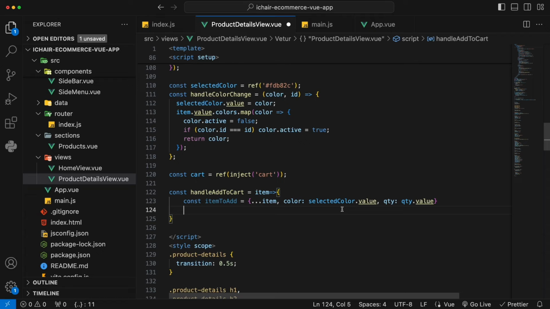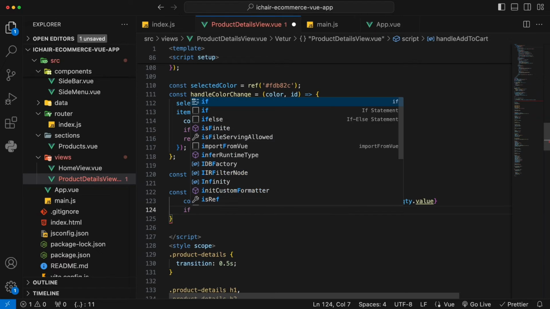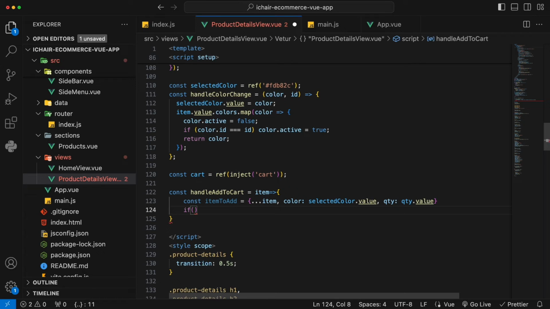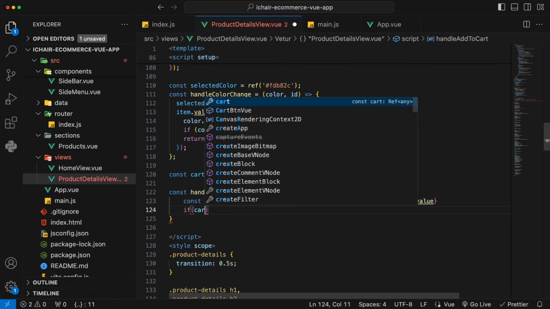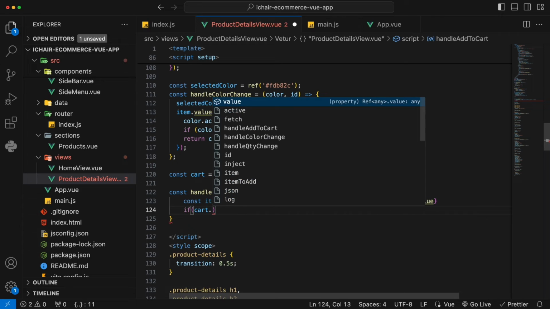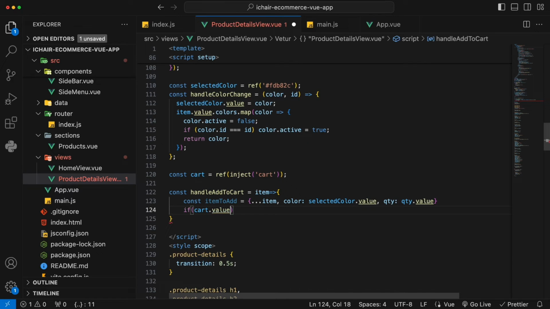So, to do the checking, we're going to write an if statement. We'll say we map through that cart.value using another JavaScript higher order function called some. Some means that if we can find something inside this array, it will return true, otherwise it will return false. So this some function will automatically return a boolean which satisfies the if statement.